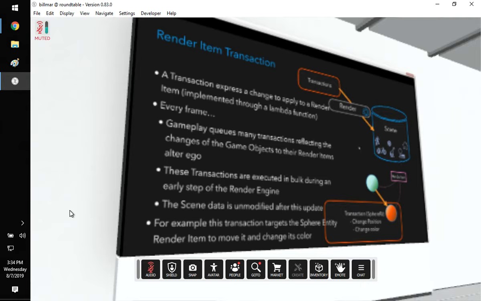So you see the transaction is expressed targeting its associated sphere render item, because the game object knows about the render item, not the other way around. And in the lambda, which is the payload of that transaction, it does whatever code it wants to do, such as, hey, I'm going to modify the position of the transform, modify the color, and so on. And all those different tiny lambdas, that's what gets applied on the scene every frame. Voilà.